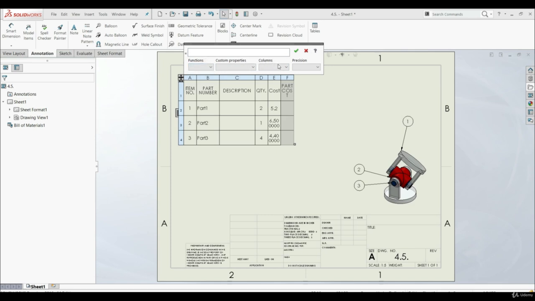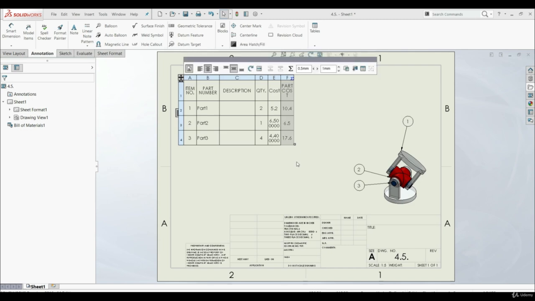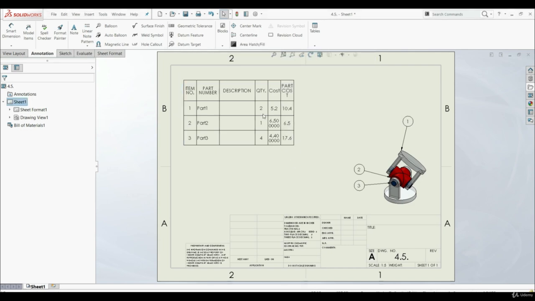We can first go to columns and we can choose what we want to multiply. We want to multiply quantity. Let's choose quantity. And now let's add asterisk. And we want to multiply quantity with cost. Let's go to column and cost. So we have quantity multiplied by cost. And okay. And now we have here 5 multiplied by 5.2 is 10.4. And here are our results.